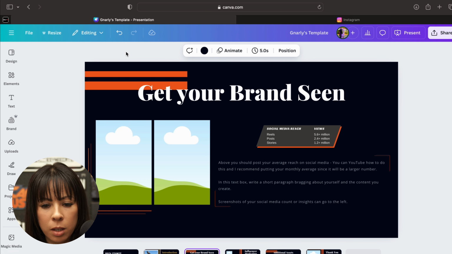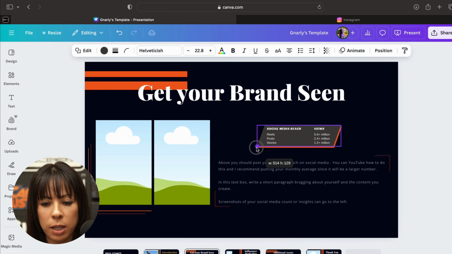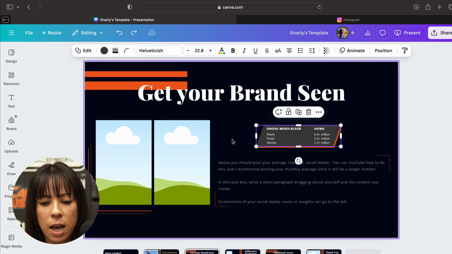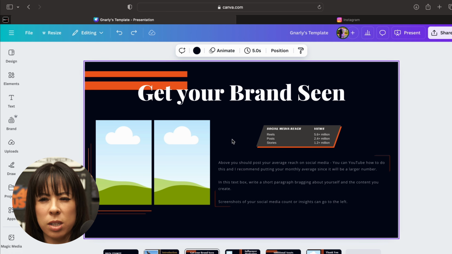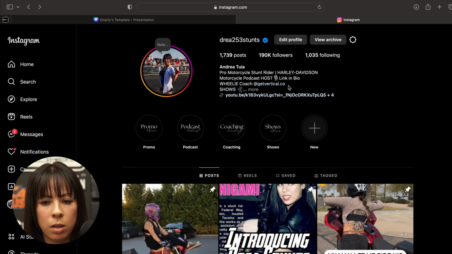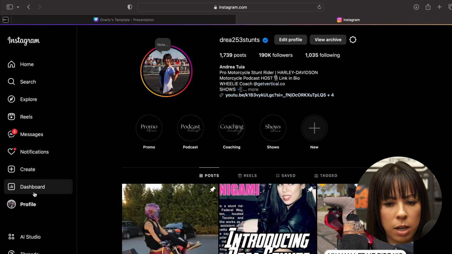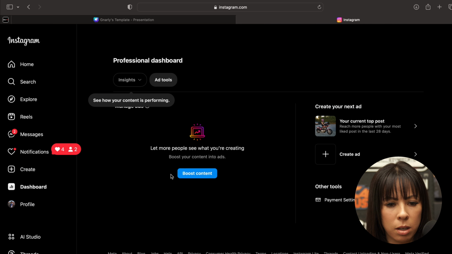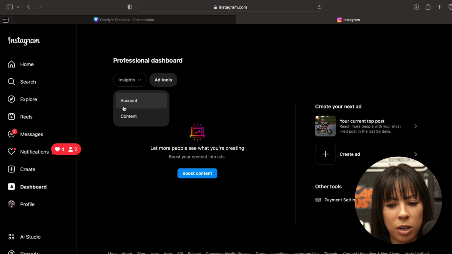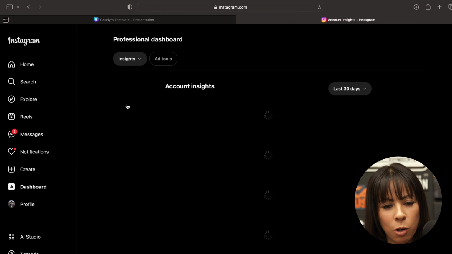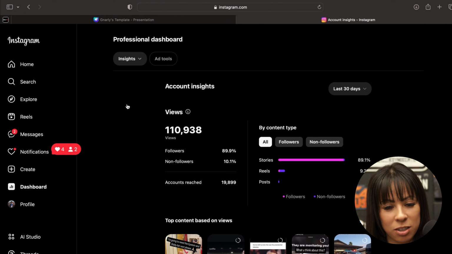So over here is where you want to post your social media reach. So if you don't know what that is, basically your views and insights. And if you don't know how to find that, I don't even know how to do it on the desktop. Dashboard? Okay, so dashboard, insights, account. Okay, so you can go by account or content. Go by the one that's going to show the biggest number. That's just what I always say.